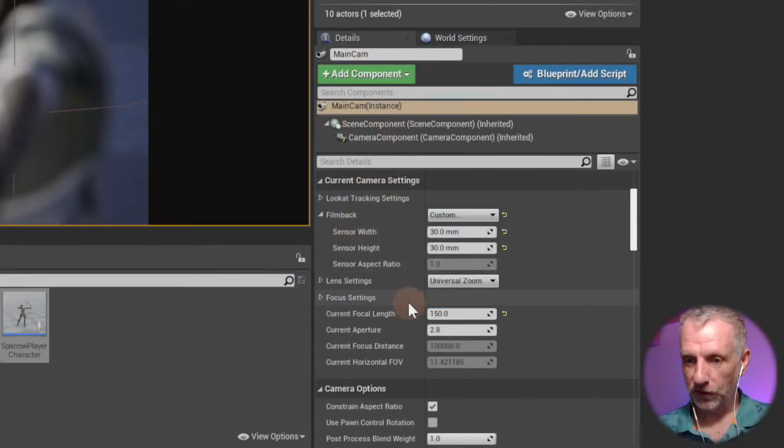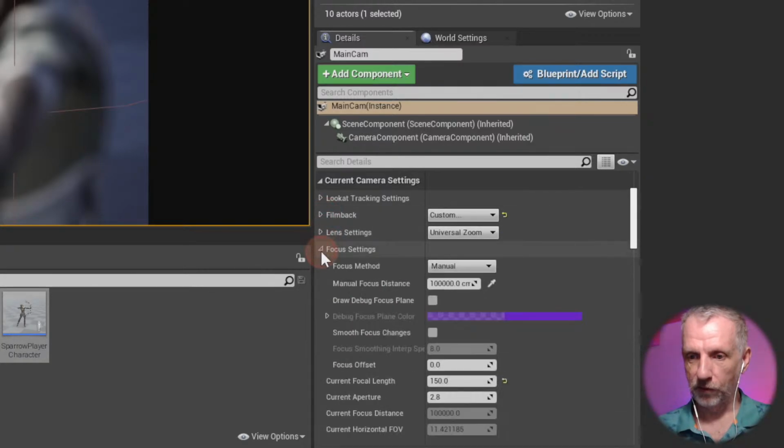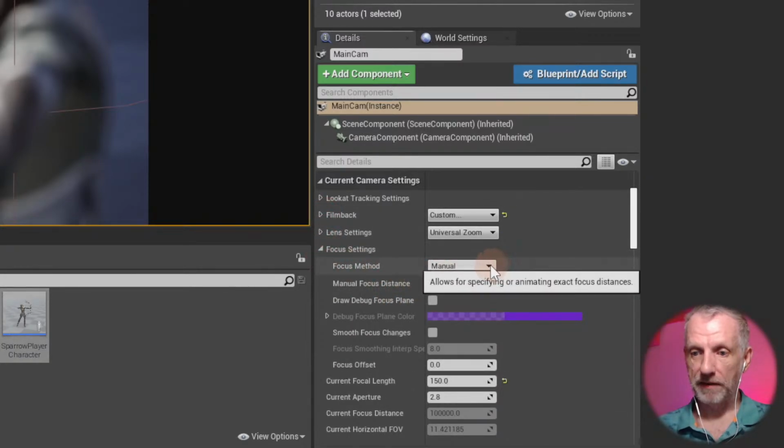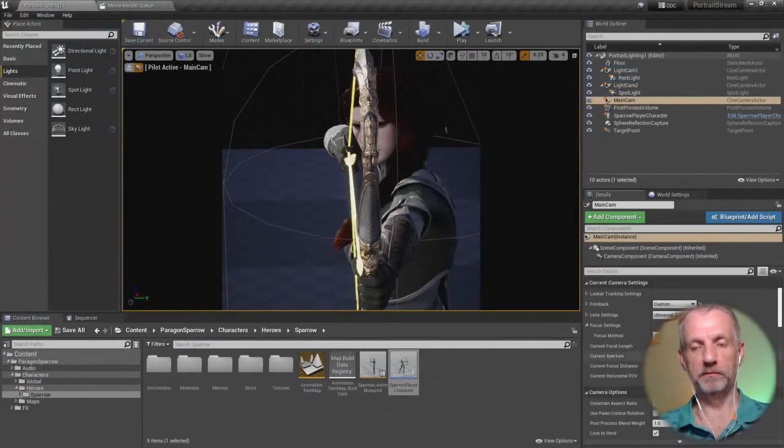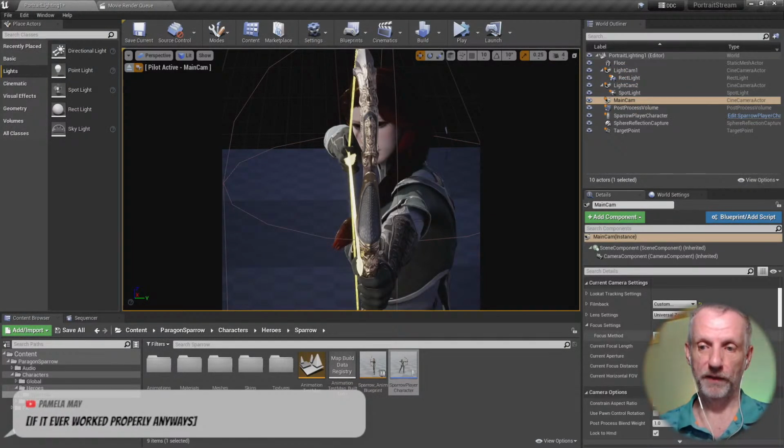And that is of course also under here. It's not the film back setting now; it's the focus setting. Focus method is manual right now. We can disable this and say just disable, and then when I do that it'll be completely in focus, which is kind of cool. But I do like a little bit of depth of field, but perhaps not right now, so maybe we'll work on that in a moment.